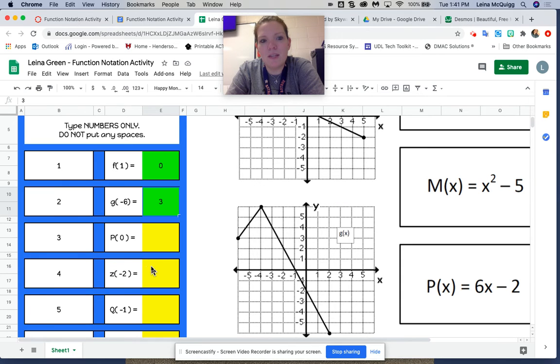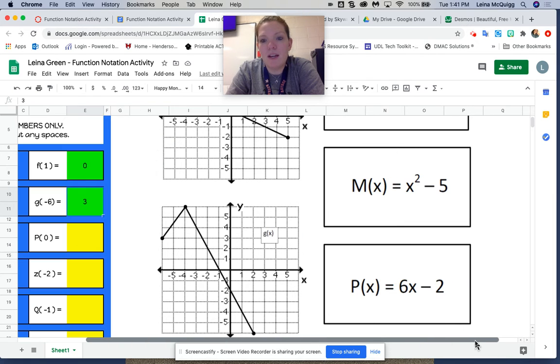All right, so the next one is p of 0. So I'm looking for p, and I kind of see that p right there. So that's the one I'm going to use. So we have p of x equals 6x minus 2.